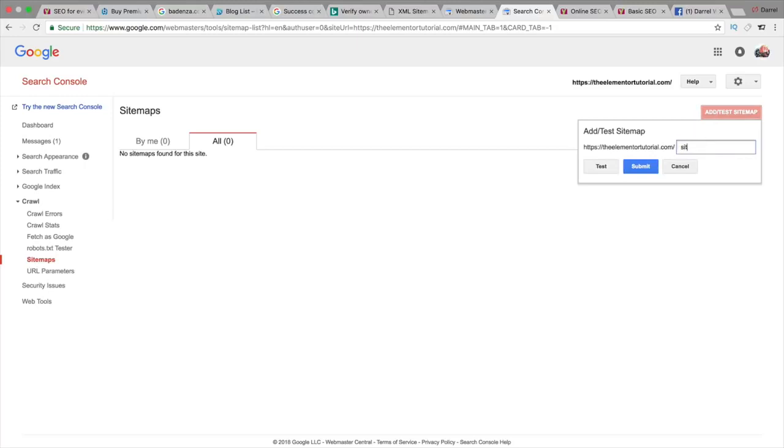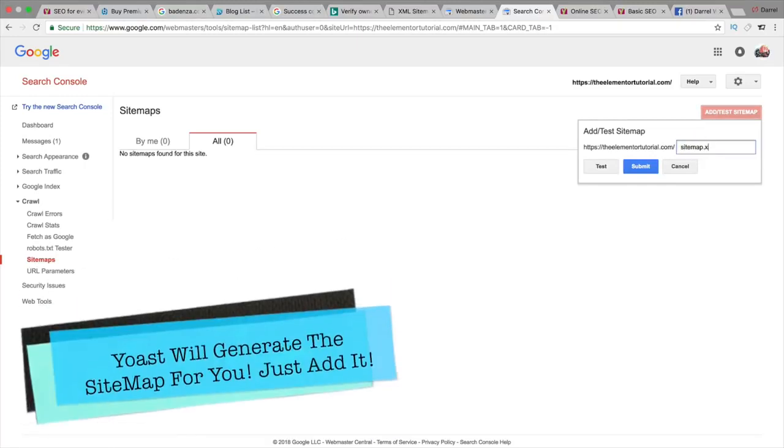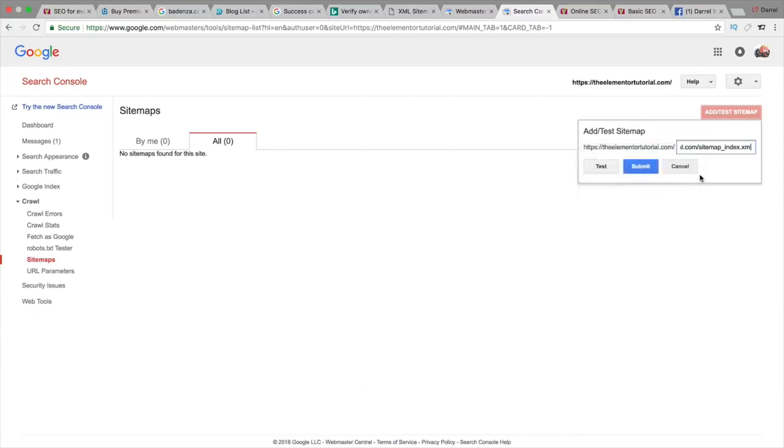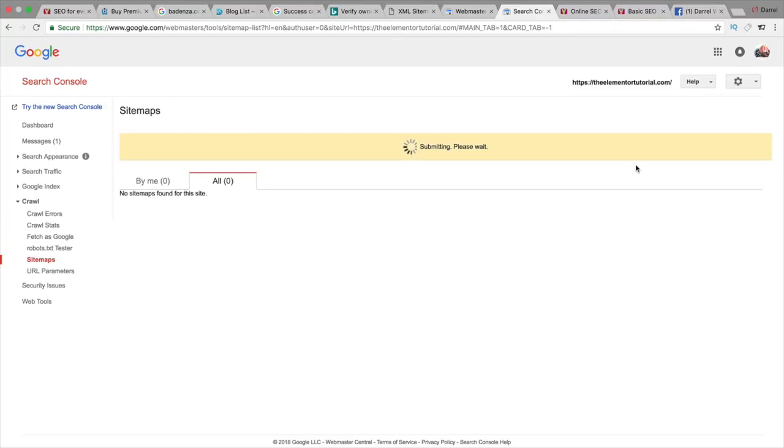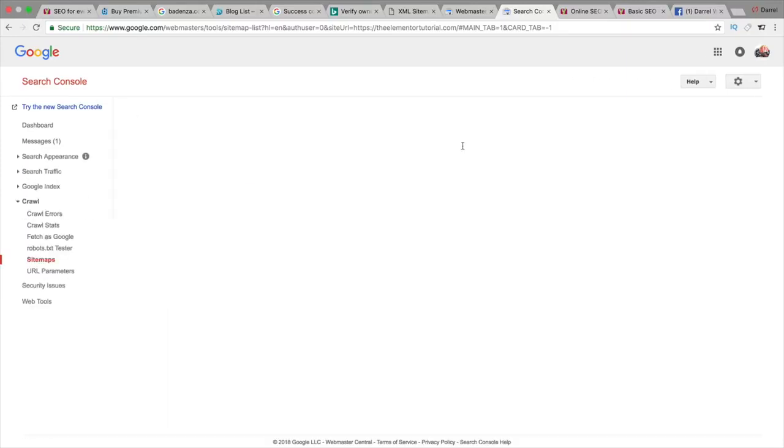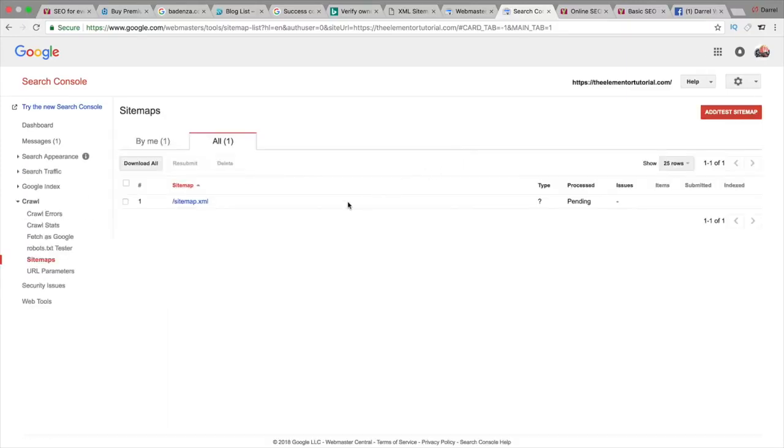Or in my case, I'm going to click on paste and then just do sitemap.index. You can do that, or just do XML like that. All right, and then click on submit. Again, you can always test this as well. So right now it is submitting. Refresh the page, and there you go. So right now it is processing as well. So you can see that it's processing.